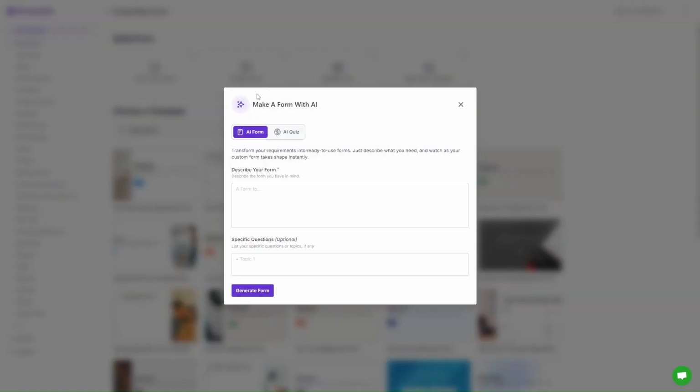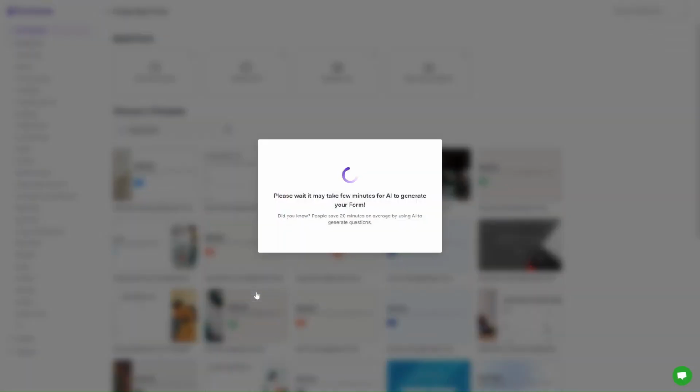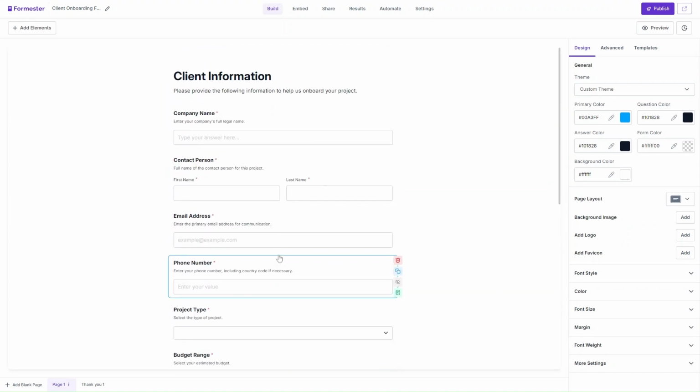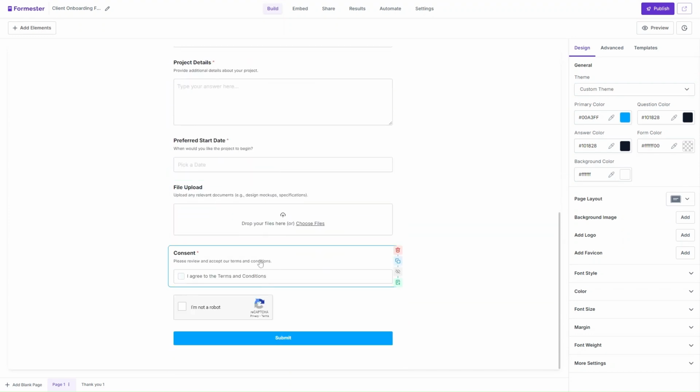Or we can use the AI form generator to generate any kind of form or survey using a simple prompt, such as generate a client onboarding form with the following fields. And then simply hit generate form to generate the form. So as you can see, the AI has generated a form for us with all the necessary fields.